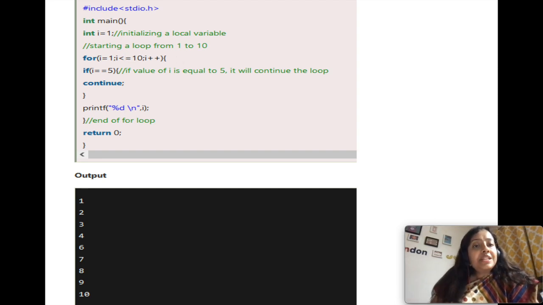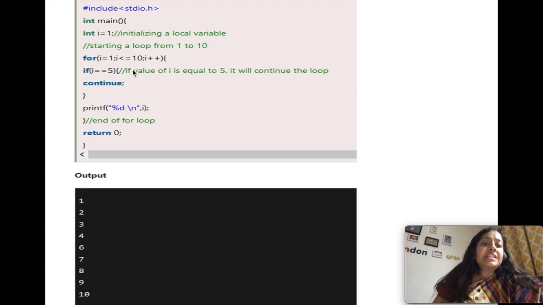So what happens in the next iteration of the loop? The value of i becomes 6 now. Again, this if condition is false. Again, it is printing 6. So as you can see, the normal flow of the loop again continues. So 6 is getting printed. Again, for the next iteration, 7 is getting printed. Similarly, 8 is getting printed. Again, 9 up to 10.